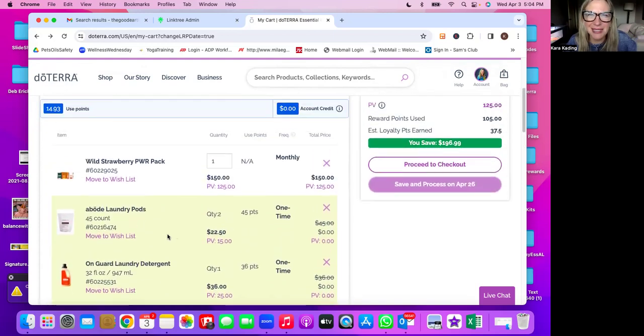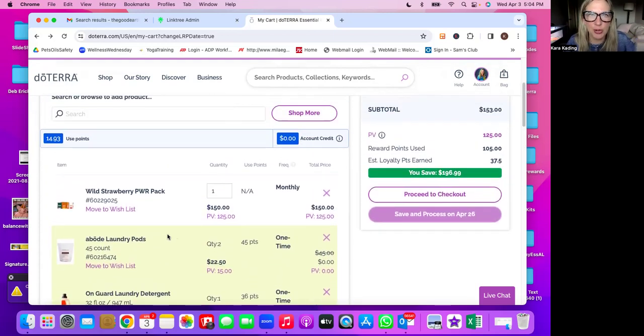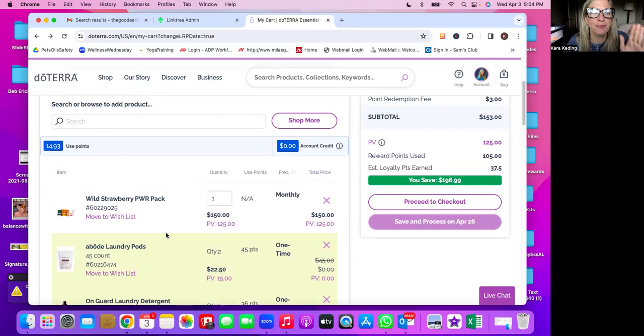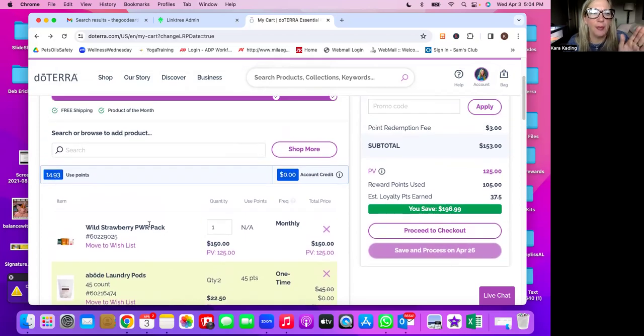All right. Where else does that happen? Where else are you getting 30% back that you can cash in for your regular household, like cleaning products or your oils or whatever it may be? I just think it's amazing. So that's what I'm doing.